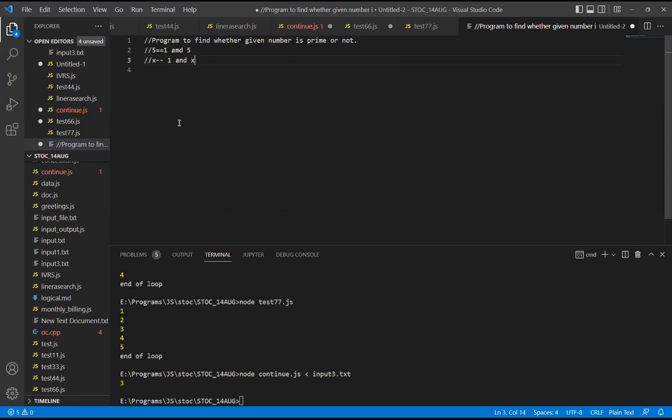Yes. So how to solve this? Let us take a number. Suppose the number is 35. What I need to do? I need to run a for loop. Let i is equal to 2, i is less than num, i plus plus.